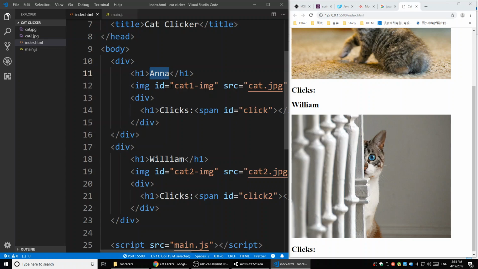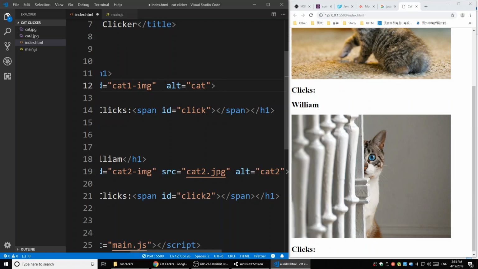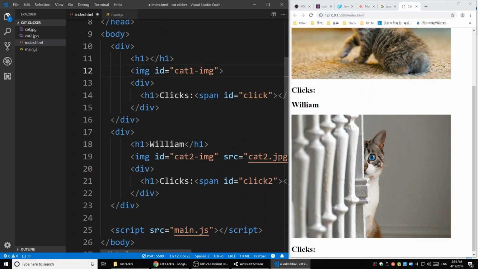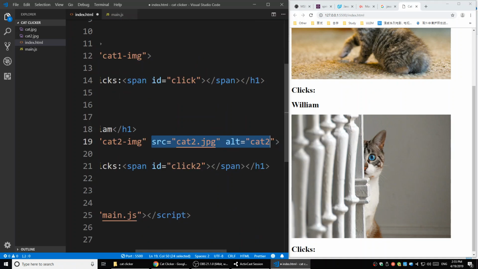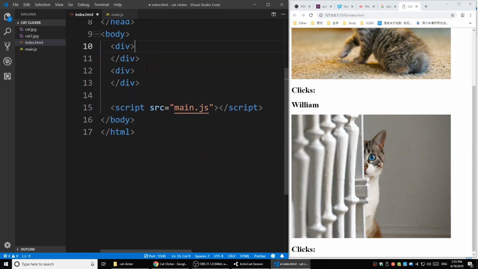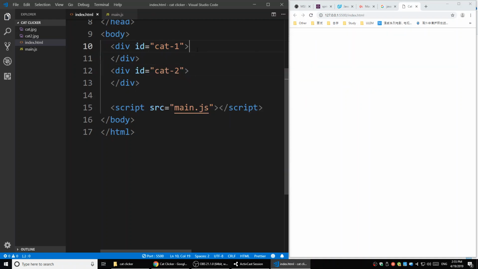For example, we're going to remove the name here, remove the source here, and just keep the ID. That's going to be enough. With the ID, we'll be able to select it. Actually, we can just get rid of everything. Just leave one div here, 2 divs here. The first div has an ID, not a class, cat-1. The second div has ID cat-2. Those are the 2 places I'm going to put my cats in.